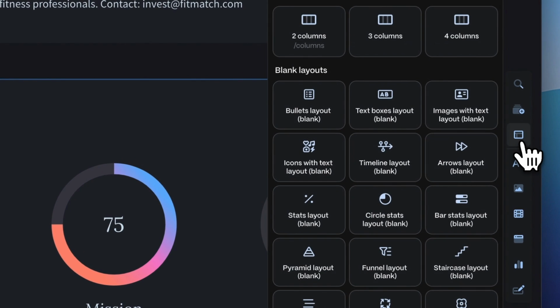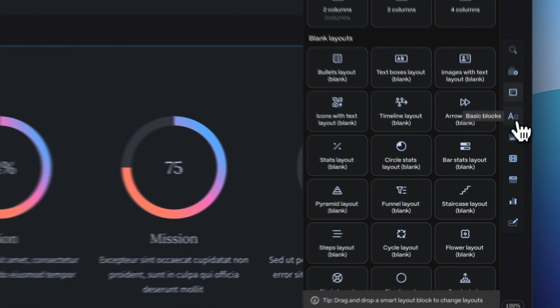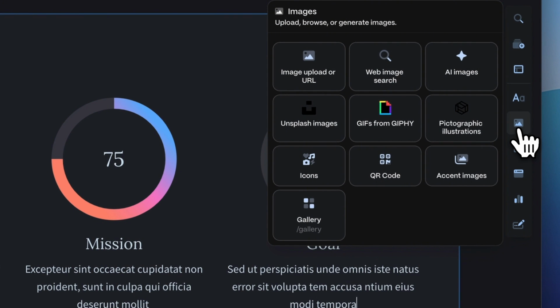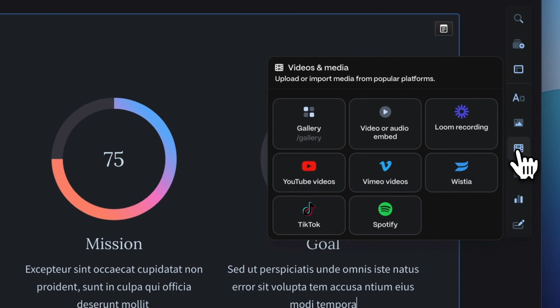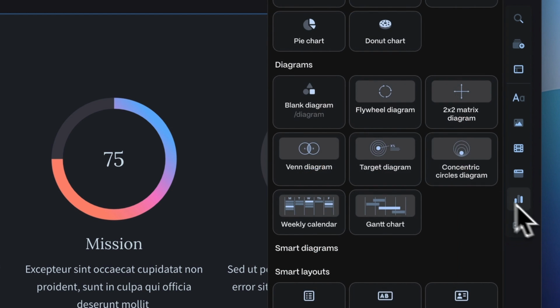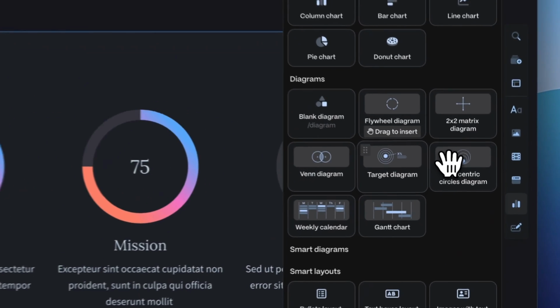There are smart layouts, basic blocks that you can choose from. You can also tap on image to find images, to upload, or search from online images. You can find video and media, embed apps and web pages, and browse through all kinds of charts and diagrams that can best support your story.